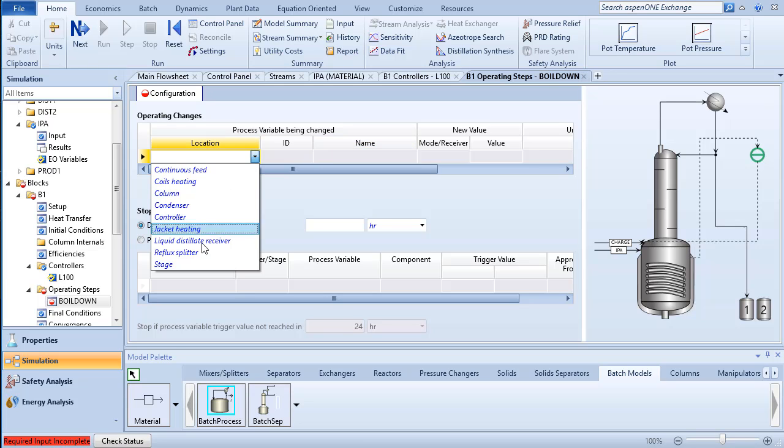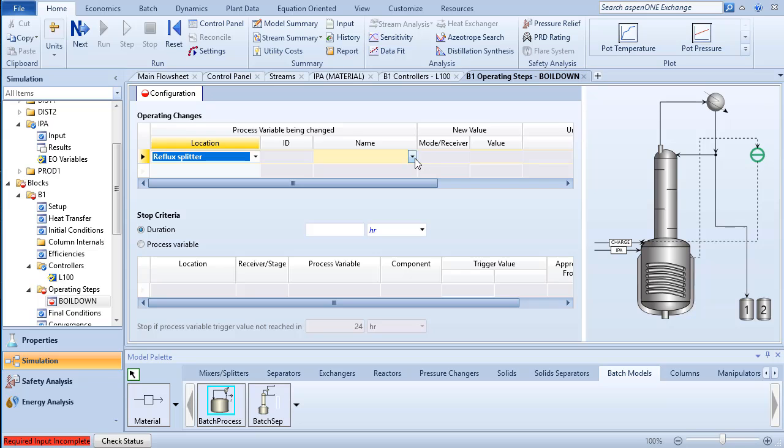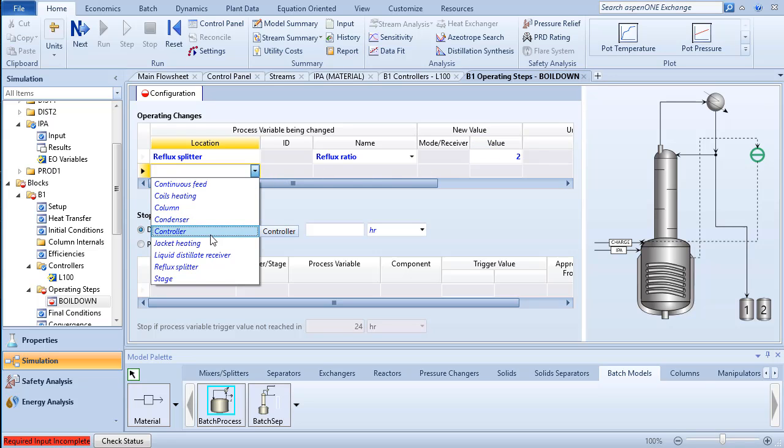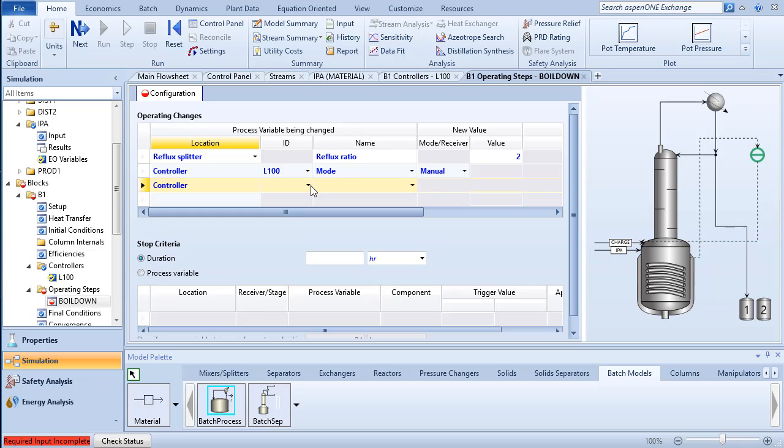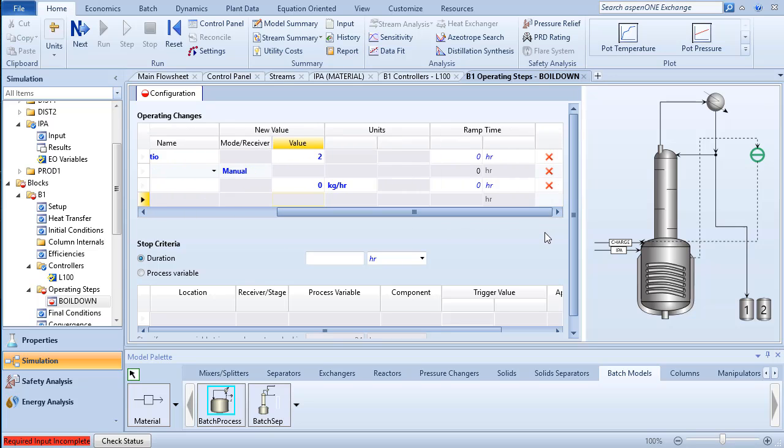Set the reflux ratio to 2 by manipulating the reflux splitter. Let's put L100 in manual mode. And separately set its output to 0 kilograms per hour. The ramp time, which represents the time over which the variables will reach its specific value, will be left as 0 hours. Remember that the ramp time assumes linear increase or decrease.